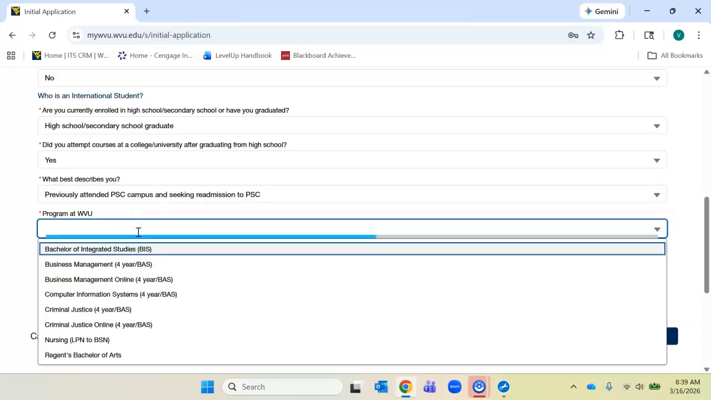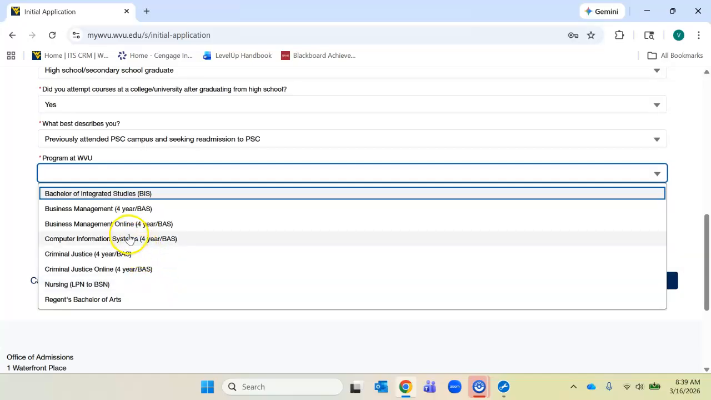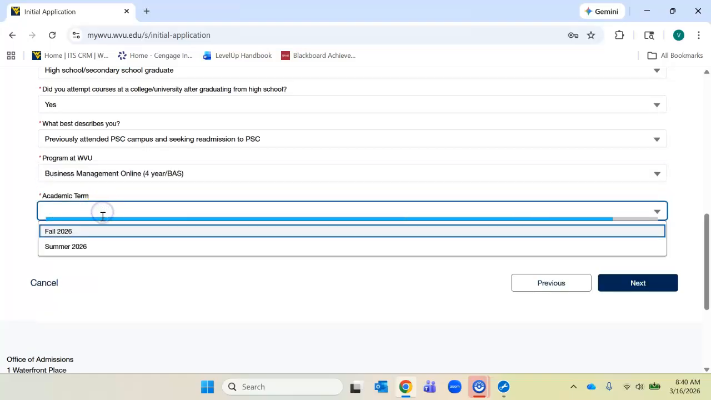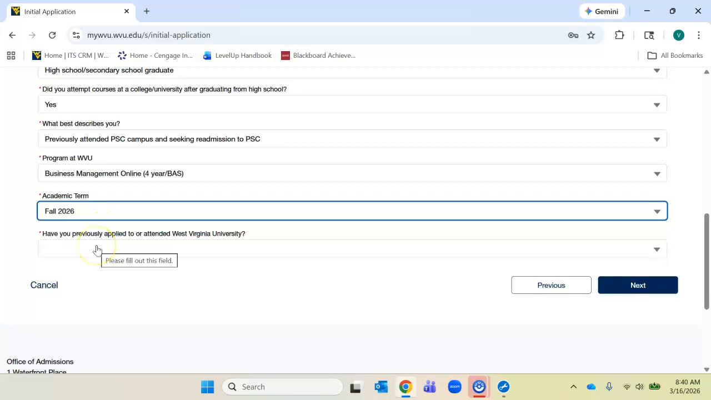Then you'll get the list of programs that are available, and here's where you can select those online. So again, we have business management in person or online. So if you're interested in the online, you would select that. Again, our CIS, criminal justice, the nursing LPN to BSN, or the Regents. So whichever program you're interested in, this is where you would select that. So I'm just going to pick business. The term that you want to start will either be summer or fall, so select whichever one's appropriate.